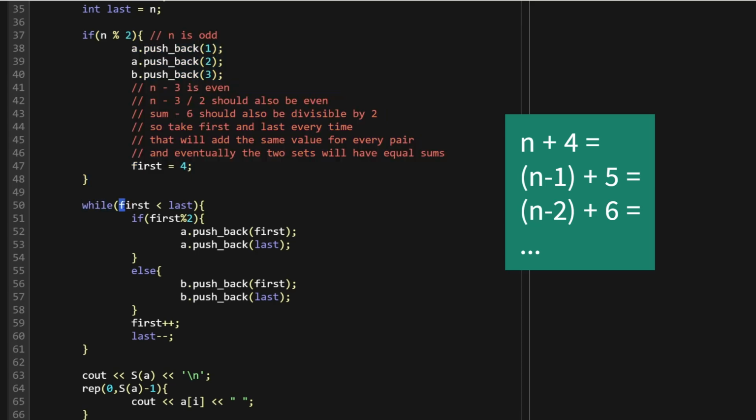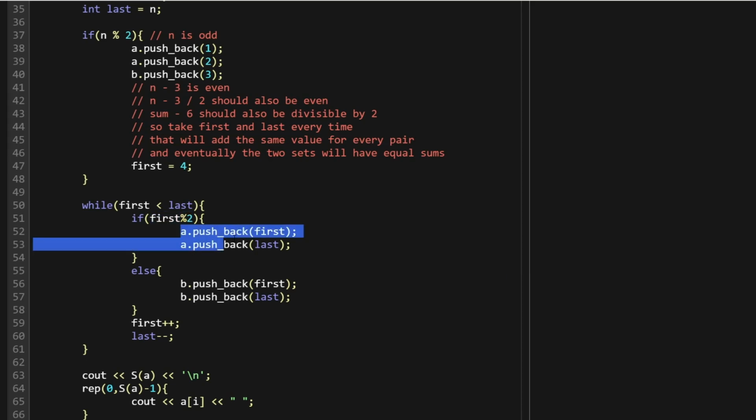So as long as first is less than last, okay, I alternately push into the two sets. So this if statement here, if first modulo 2, it will make it so that when first equals an odd number, then we will push to the first set. When first equals an even number instead, we will push to the second set, okay? So this makes us alternately push into each set, okay?